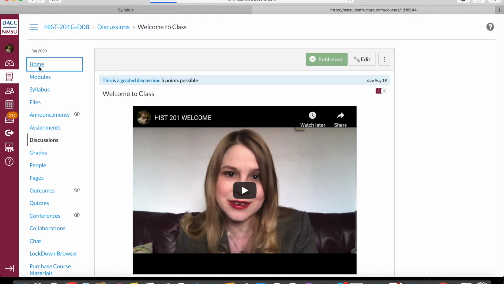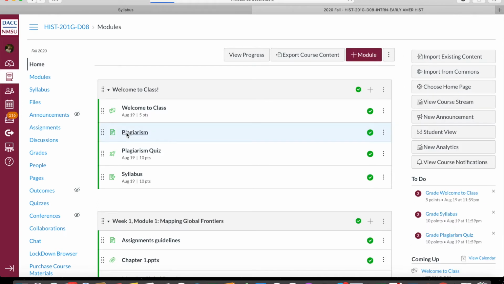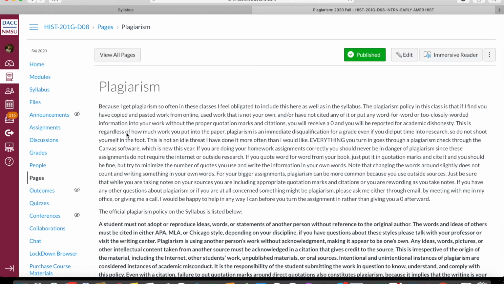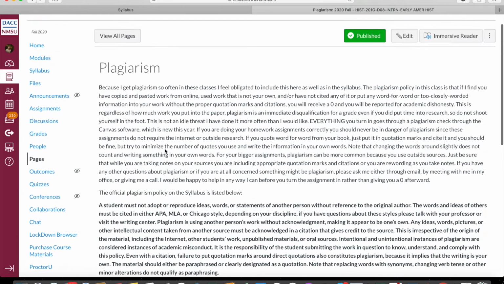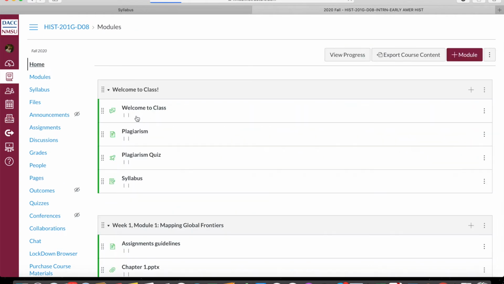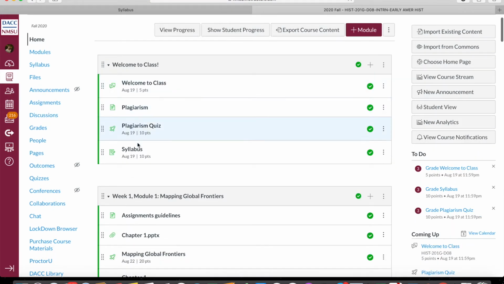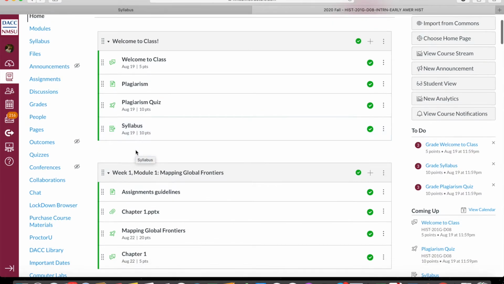And then after that, we have a plagiarism page. This page just discusses plagiarism and the policies related to that. And then to make sure that you read that, there's a little quiz, really short, about 5 questions asking you what plagiarism is, and a syllabus assignment to make sure you've read the syllabus. And these are all very short assignments, so they shouldn't take you very long, and so I expect you'll be able to get this all done in just one day.